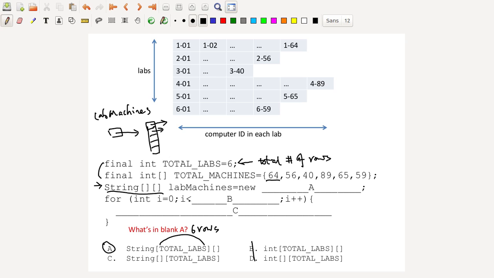Okay. So the value in here, I is less than. There are several choices you can have. You can say total labs, which is 6. Roughly speaking, we want to go through this array in here. So it can be total labs in here. Total labs. It can also be the length of this array, which is lab machines dot length. That is okay, right? And also total machines dot length. So basically, we want to have a value of 6 in here, right?